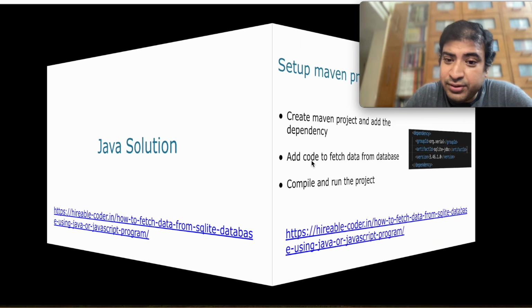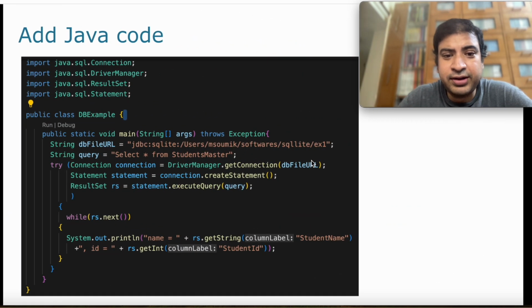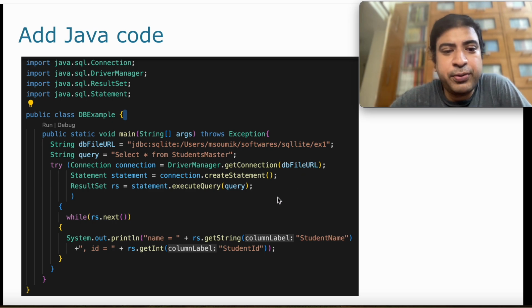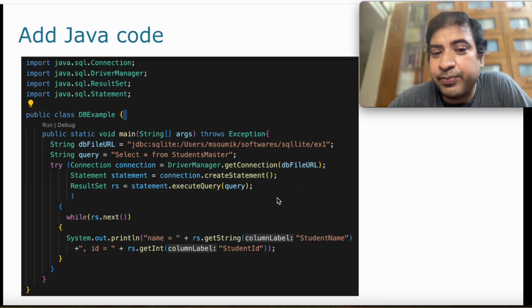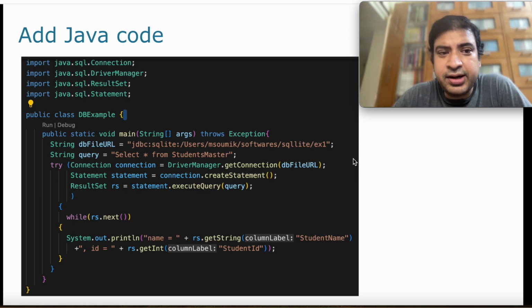Now we will see the Java solution. For the Java solution also we need an external driver, which is the SQLite driver, an external library. We will use that external library to create the connection and then retrieve the data from the database. So this is the Java version of the program. It looks similar, though a little bit different of course. We are referring to the same SQLite file, and we are using the same query to retrieve the data and then print out the data. So now let us go and see the demo of this.